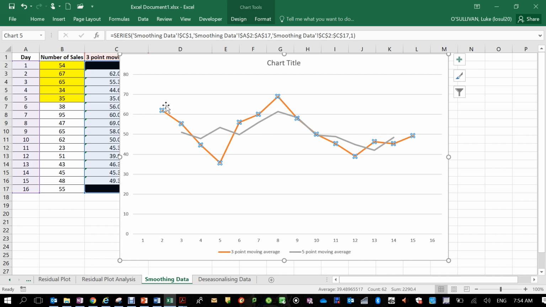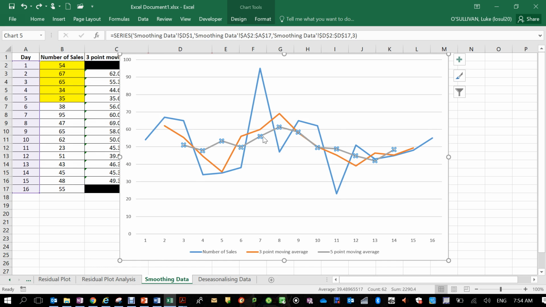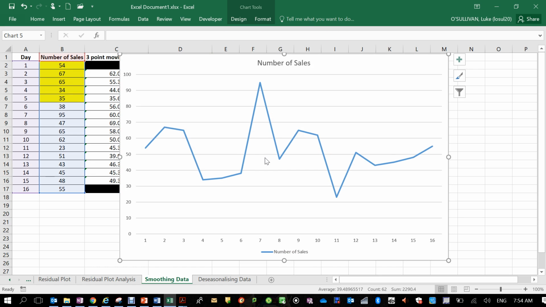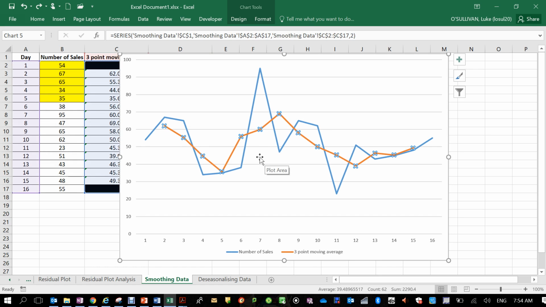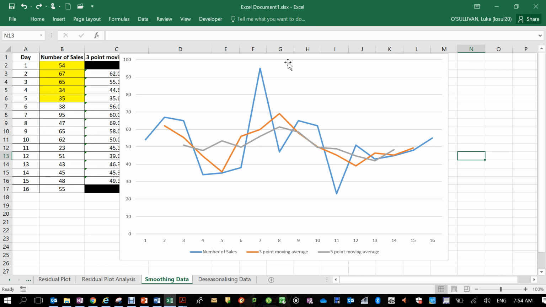The orange line is our 3-point moving average. We can still see there are some quite distinct fluctuations there. As we get rid of that one, we can see our 5-point moving average, where the fluctuations have been smoothed out to a point where we've got quite a big fluctuation here and here, but nothing compared to our original data. Even so, when we look at our 3-point moving average as well. So that's 3 and 5-point moving average using Excel.